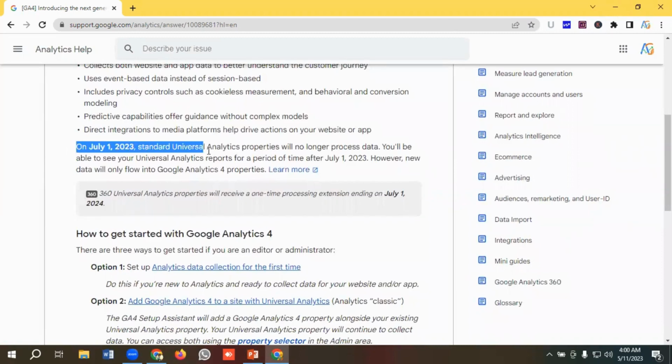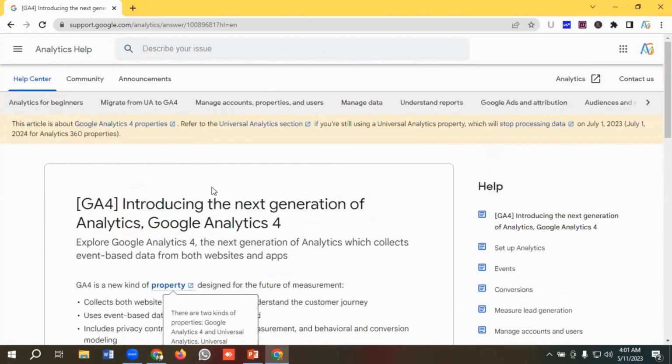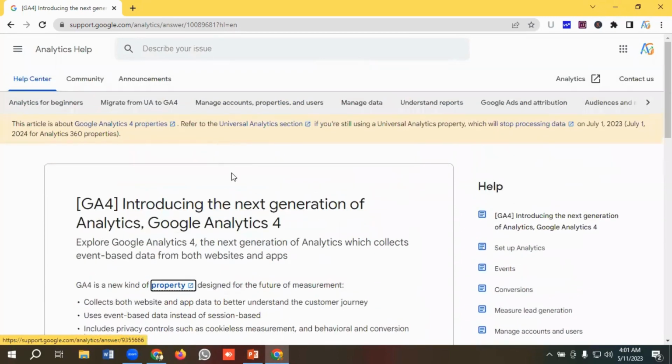So on July 1, 2023, standard Universal Analytics properties will no longer process data. That means the previous version of Google Analytics, which is called Universal Analytics, will stop gathering data from July 1, 2023. So it is high time for all the business owners to shift towards Google Analytics 4. Okay.